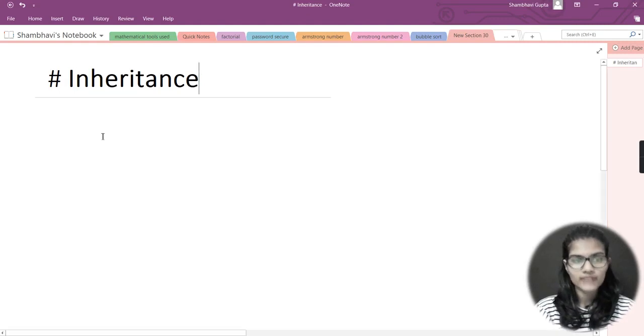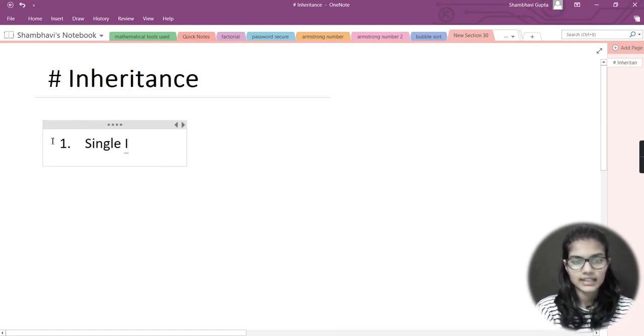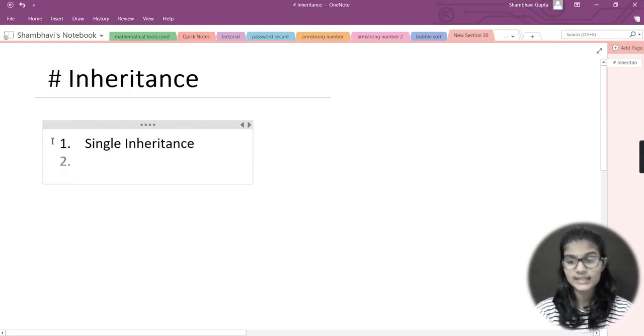Now let me quickly tell you how many types of inheritance we have in Python programming. After that, I will move on to the PyCharm IDE and show you the program. The very first type of inheritance that we have in Python programming is single inheritance.